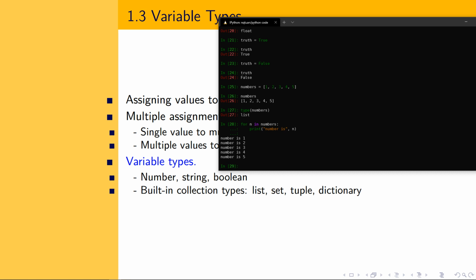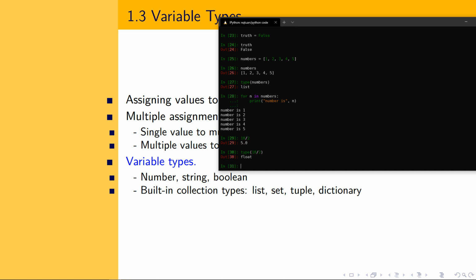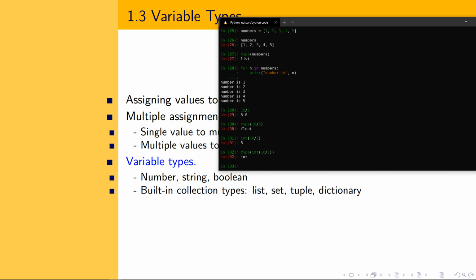So please take a look at the textbook, and I will try to give you a very simple example here. Let's say you have 10 divided by 2, so you will see that it's 5.0. So it is a float, it's not an int. If you want to convert it to int, you try the int function, and then you take 10 divided by 2 here, and then you will see it's 5. It's not 5.0, but 5. So now you can check it with the type function, and this is an int. Okay.